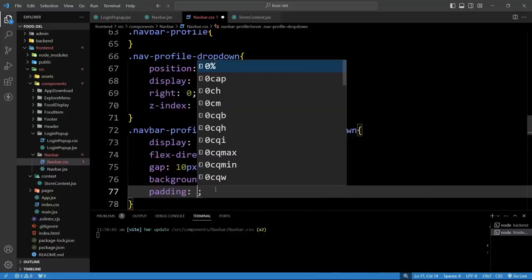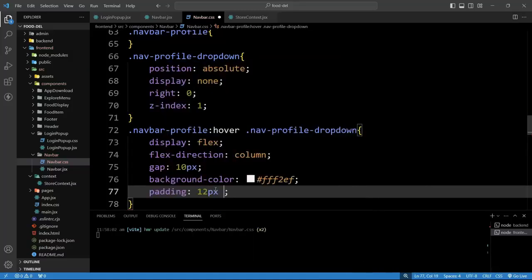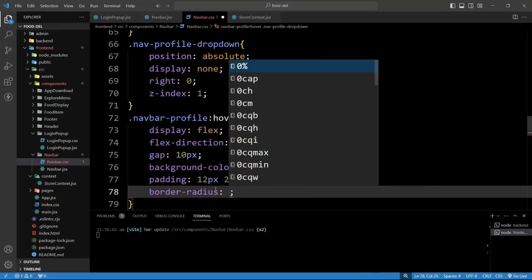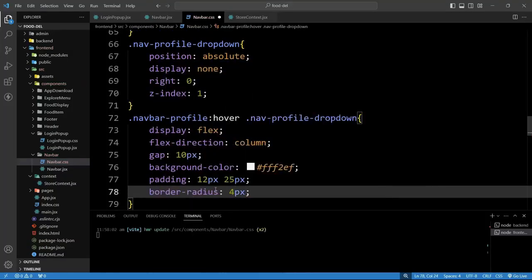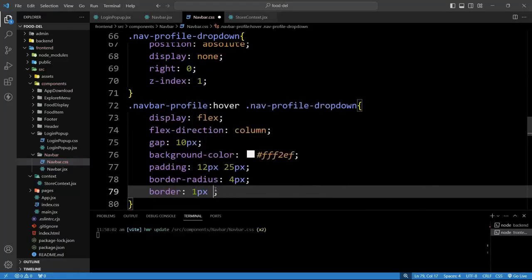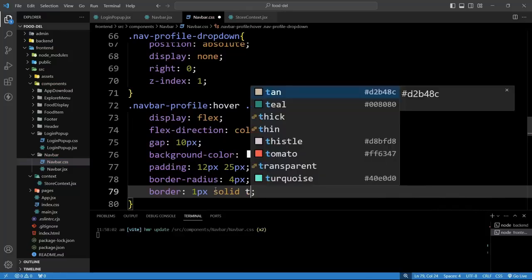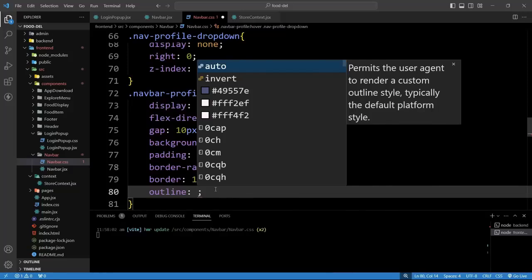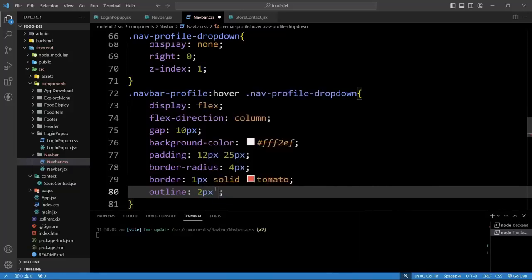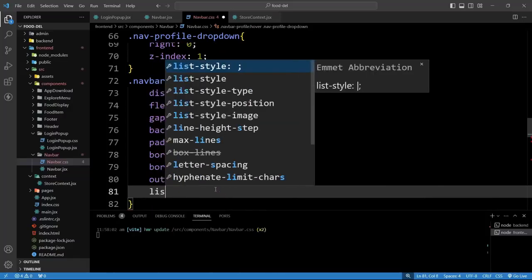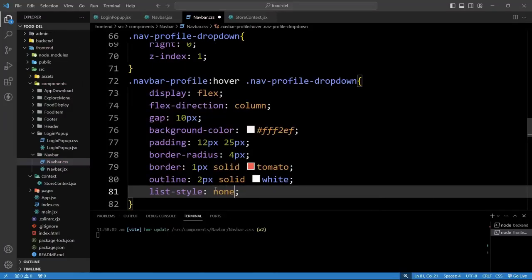After that we will add the padding 12 pixel and 25 pixel. Then we will add the border radius, that is 4 pixel, and here we will add the border 1 pixel solid and this color. After that we will add the outline property, this will be 2 pixel solid and white. Then we will add the list style none, so that it will remove the bullet points from the li tag.